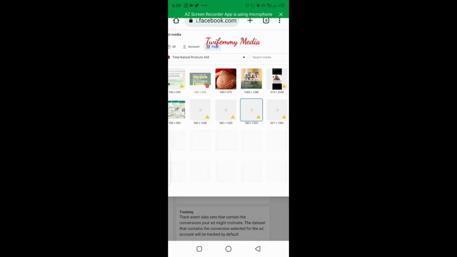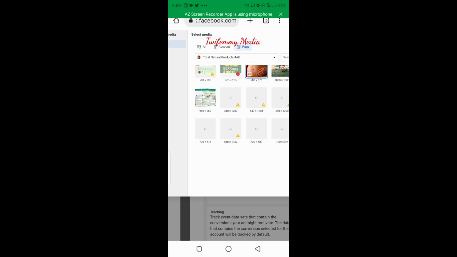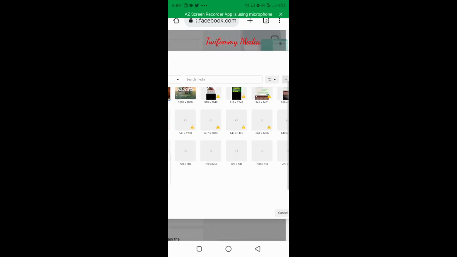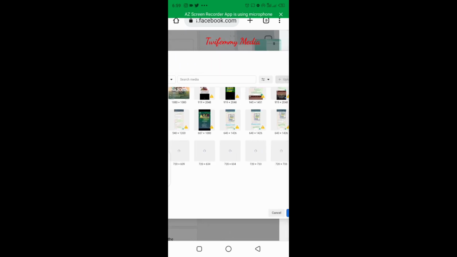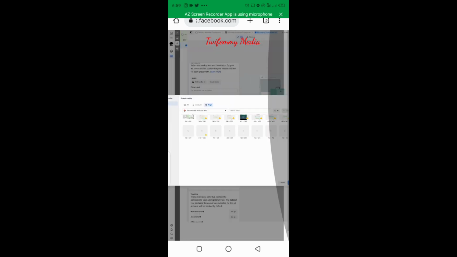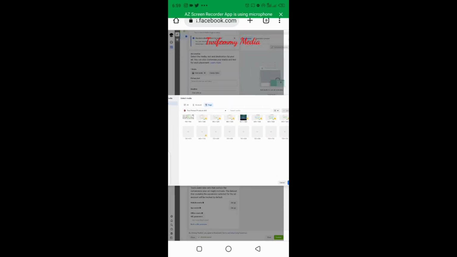So you just have to make sure you prepare your ad before you start promoting it. It's very necessary. If you don't plan, you may end up wasting your money, losing your money to Facebook. So you need to plan it properly. So this is not displaying. I need to turn.